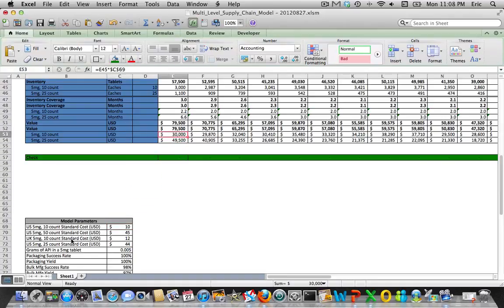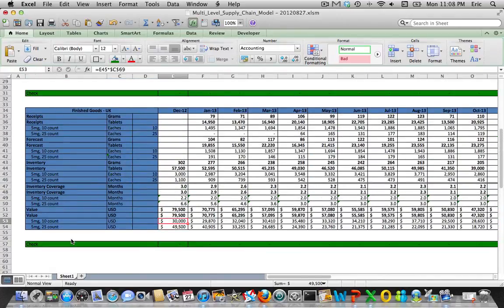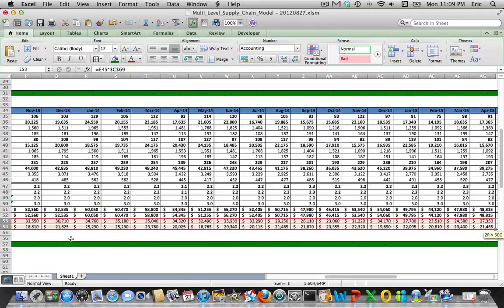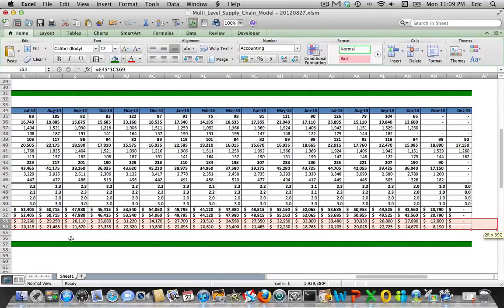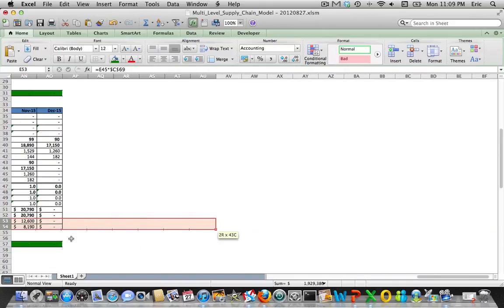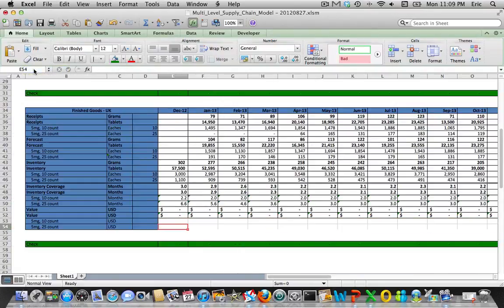So what we do need to do is update our inventory value rows for the UK finished goods based on these different standard costs. So we'll do that. Okay. So this is going to be nothing more than whatever the inventory level is, and we'll adjust all that stuff in a minute.